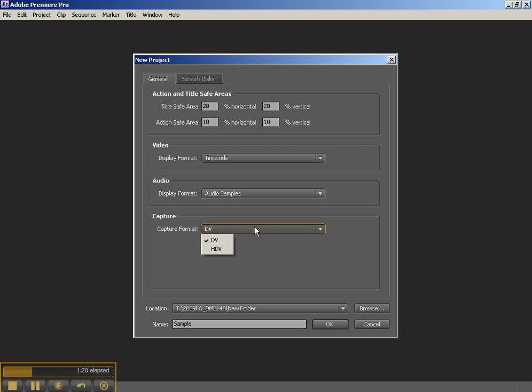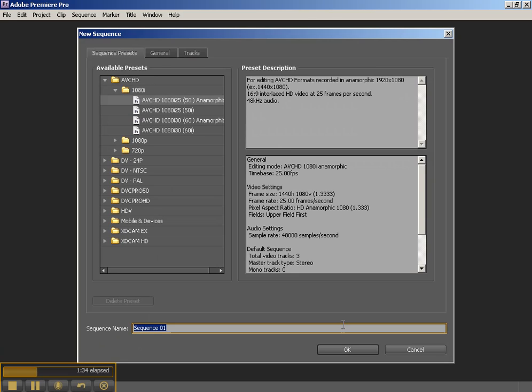And then here's a big choice that we might have to make. Are we going to be doing DV or HDV capture? Or are we capturing at all? Typically, I'd tell you just to go ahead and use what's there. Click OK, and here's what it comes up with.